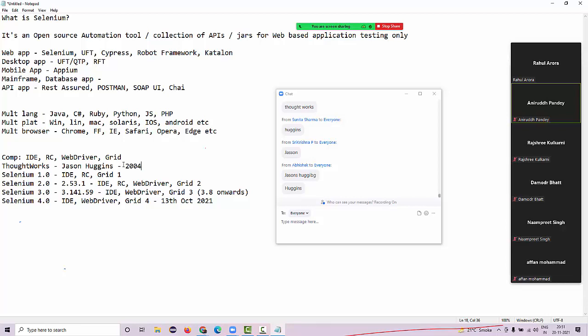Why did he keep the name Selenium? Because in 2004, the most popular tools at that point of time were, if you know, WinRunner and QTP. These were the popular automation tools at that point of time, right? And if you talk about QTP, which company came up with QTP?